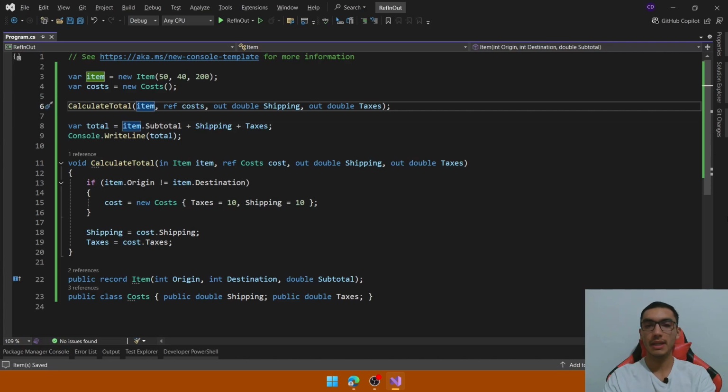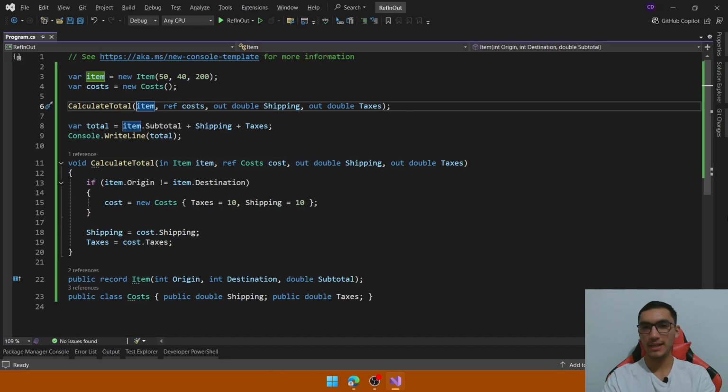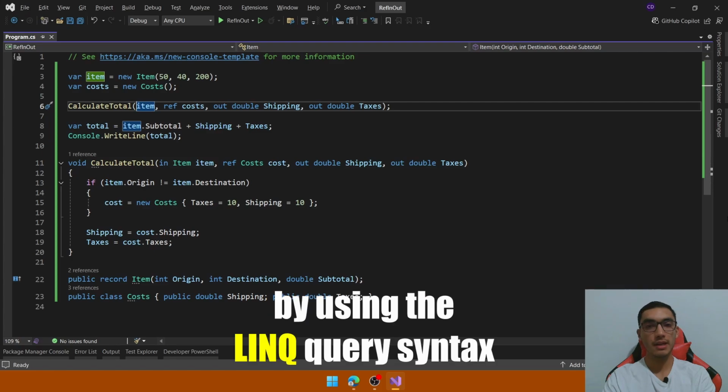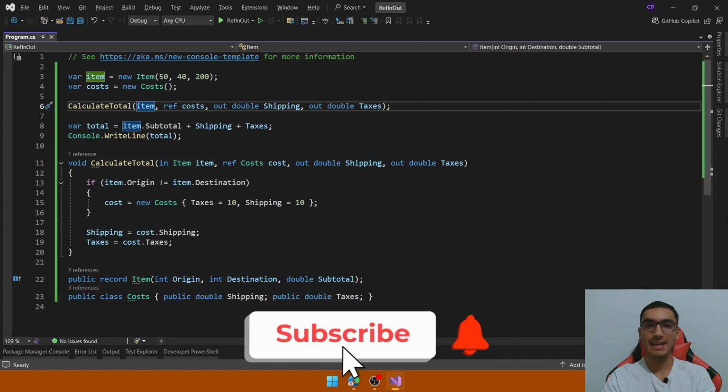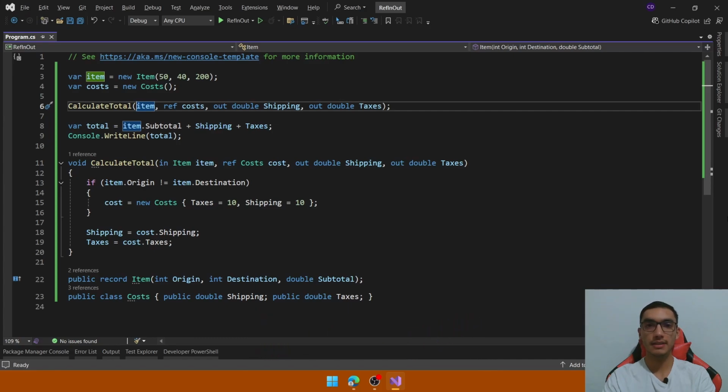Let's test the application and we have the correct shopping cart total. So we're not able to change the reference type for the item object inside the calculate cost method. Finally, the in keyword can be applied in foreach statements, from and join clauses by using the LINQ query syntax. So in this demo, we've learned how to use the ref, in and out modifiers in C#.